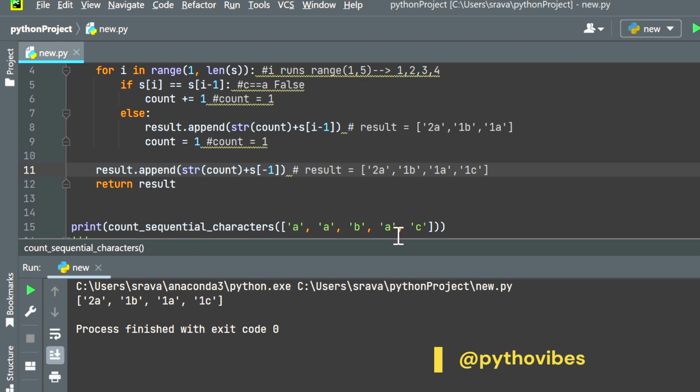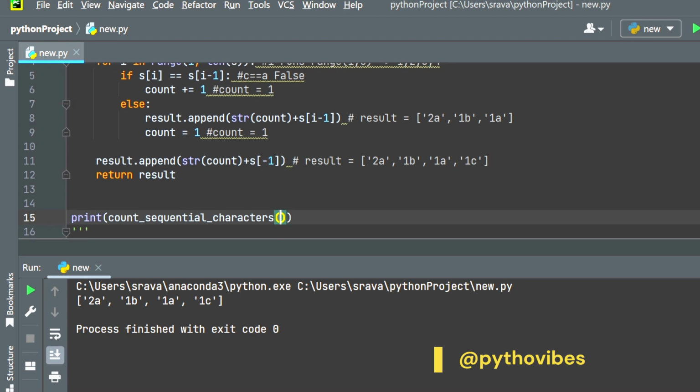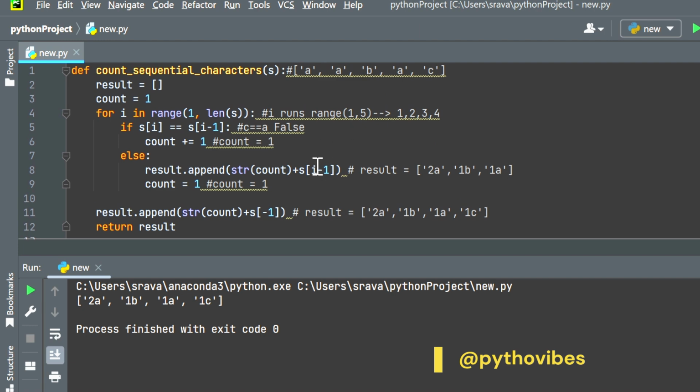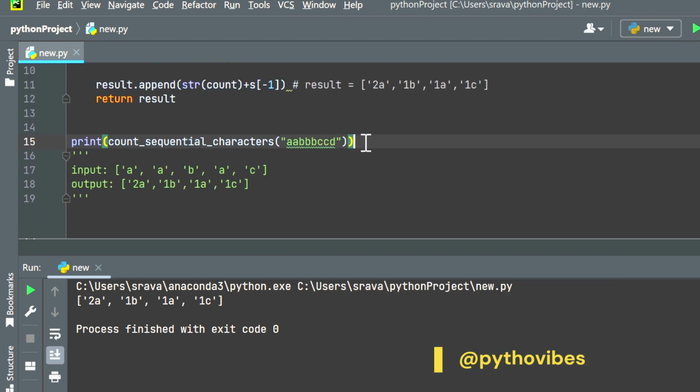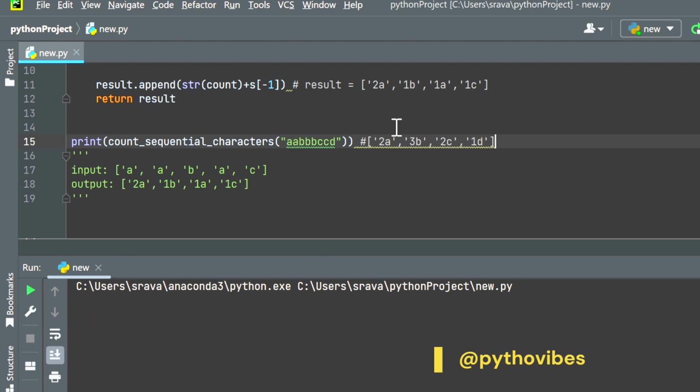And if you are asked to take input as a string and then return a string only, like a a b b b c c, let's take d. So what will it do? Let's take result as this, and yeah, the same thing will work, but what is the expected output here? It would be 2a, and then 3b, and then 2c and 1d. This should be our expected output. Let me run it. 2a, 3b, 2c and 1d.